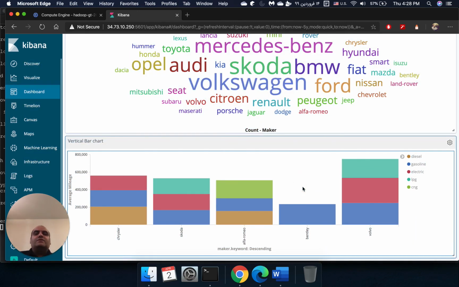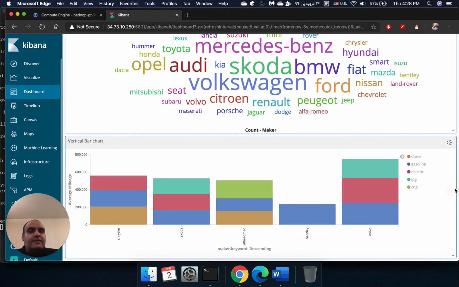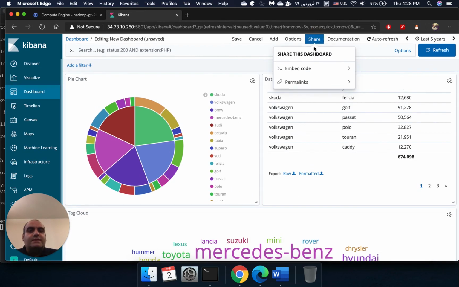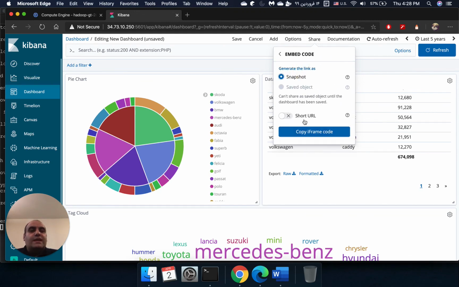At the end, when you are done with your visualization and it's good to go, you can share it. With an embedded code, you can share it online for anyone who can use it online. In addition, you can just give the permalink to somebody. By the way, they have to have access to your Kibana server. It is running until your server is running. So if you shut down the server, it will not load. So it just loads from the Kibana server.